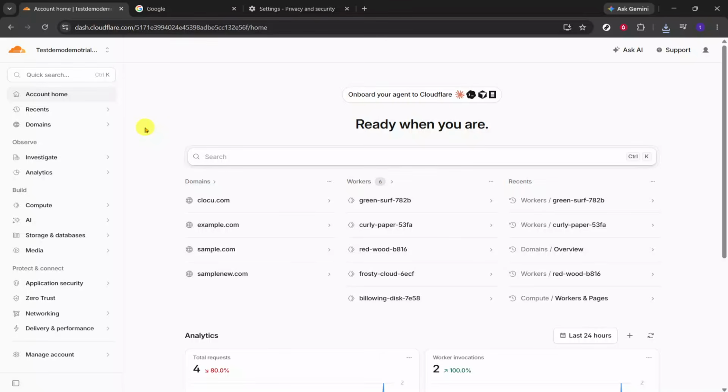Hello, today we will guide you through how to set up Cloudflare email for beginners. To get started, open your Cloudflare dashboard and go to the Domains Overview area. This is the main place where you manage connected domains, and it's where the setup process begins.